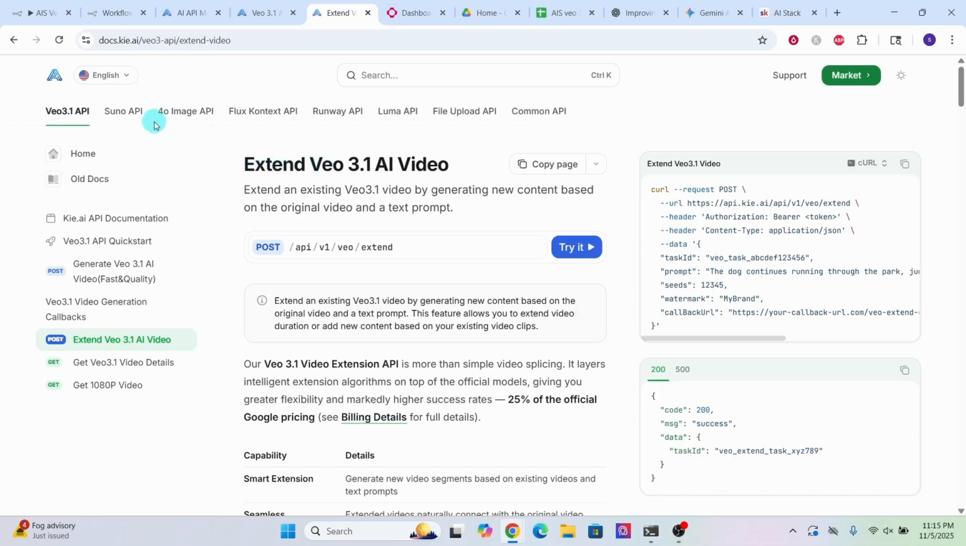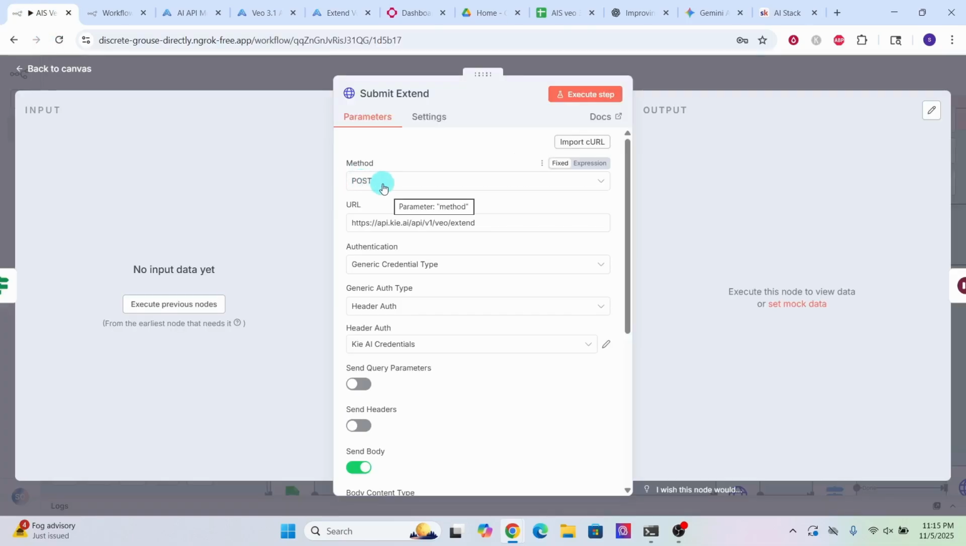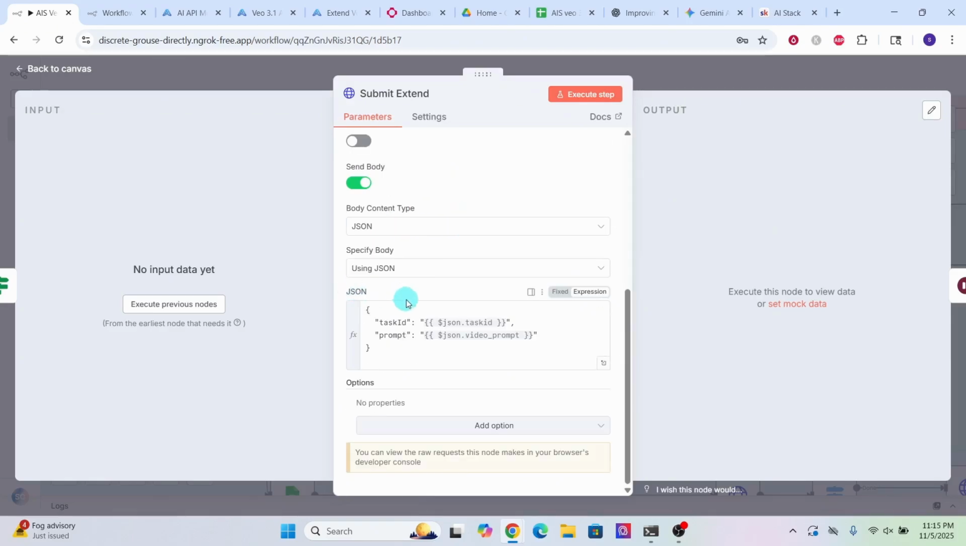Now let us switch back to n8n. We are using the same post method and the same URL for the extend API. In the JSON body, we specified the task ID that comes from your current row's task ID column, which was populated by the previous video's completion. And this prompt is the new scene description from your video prompt column.